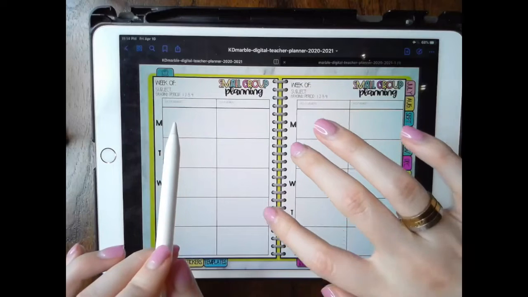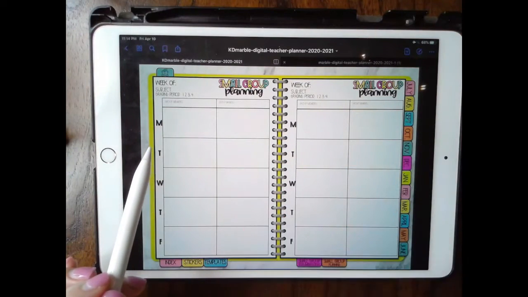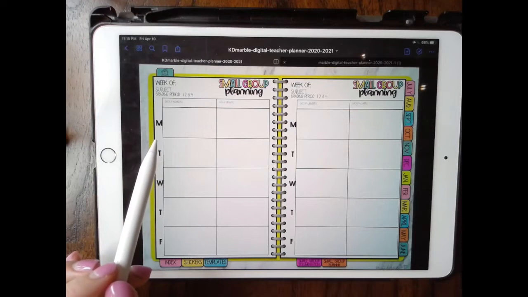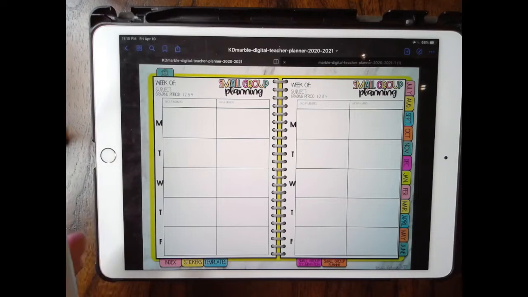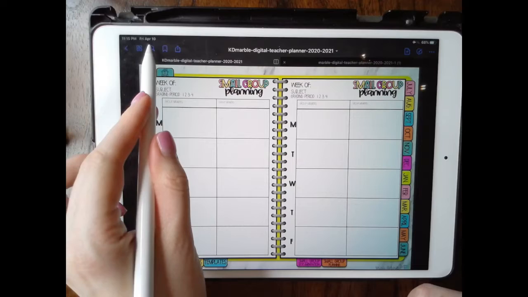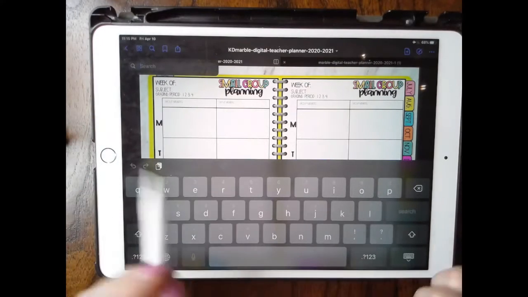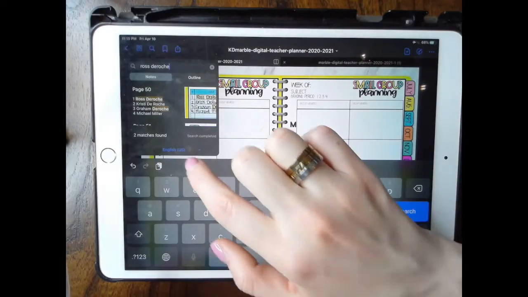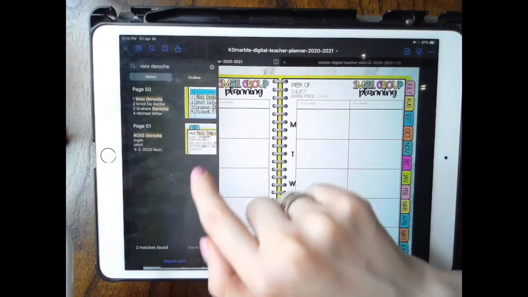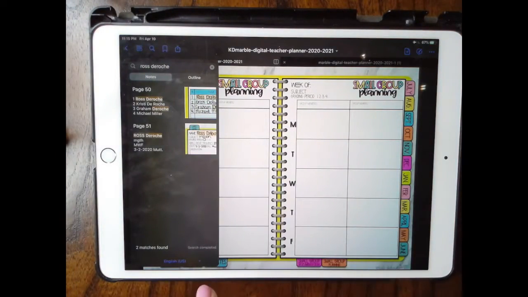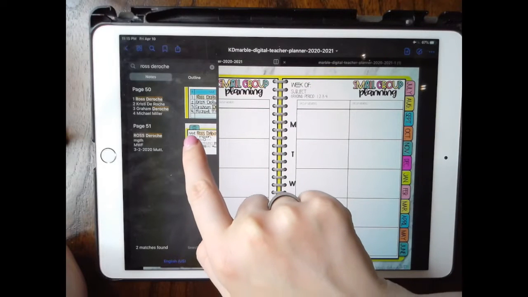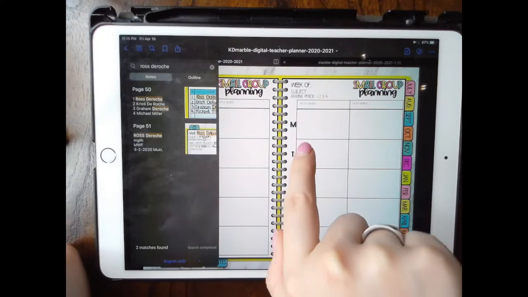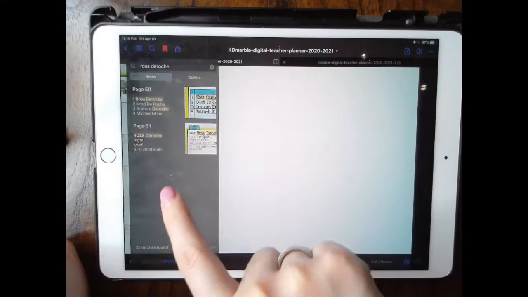But my favorite part about this is at the end of the year or the end of the 9 weeks, or maybe at an IEP meeting, when I need to discuss the data on this student, I can easily hit the search button, type in his name, and anywhere that I have written his name will show up. So if I've written it here, or even on a gradebook sheet, or on a small group planning, or on a data sheet, his name will come up.